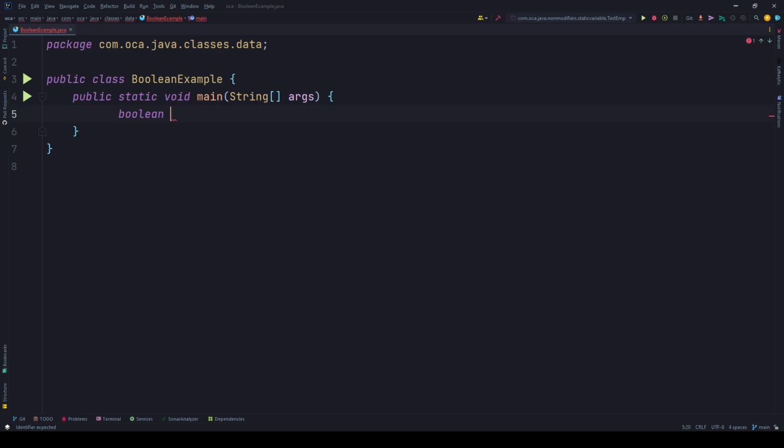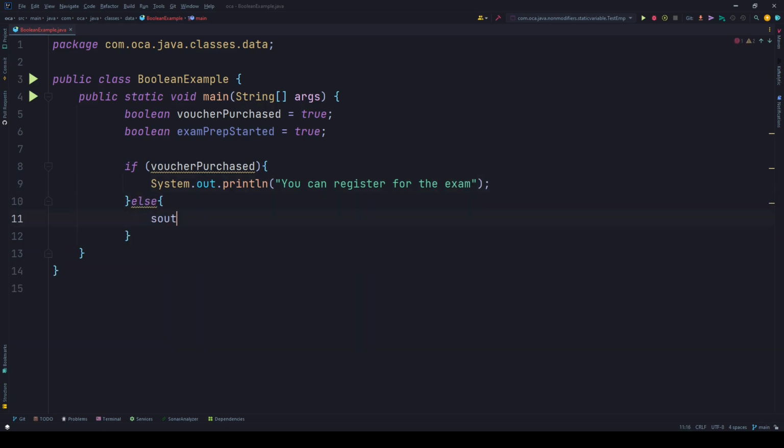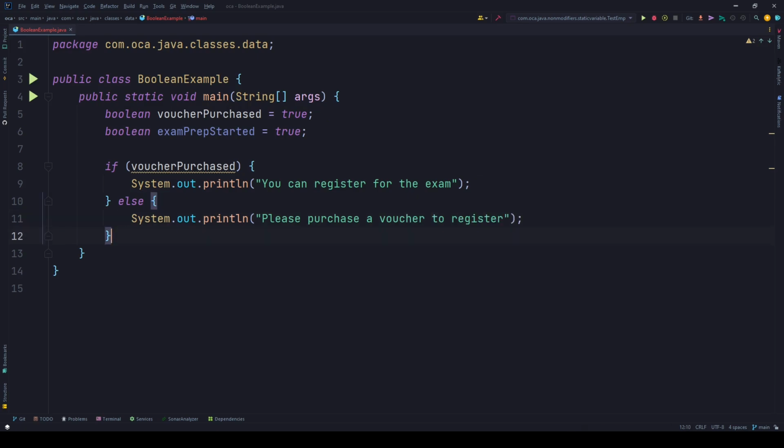Okay, I'm gonna create two variables called voucherPurchase, true, and the other one we will call examPrepStarted, and we are going to assign it to true. Okay, this is going to be a very simple example. Going to if condition. Inside that we will place voucherPurchase. If that condition is true, we will print, you can register for the exam. If not, we are going to print, please purchase a voucher to register.